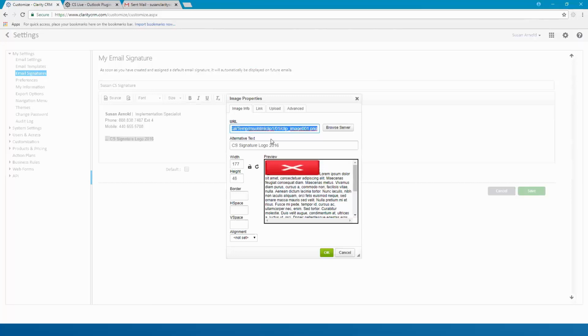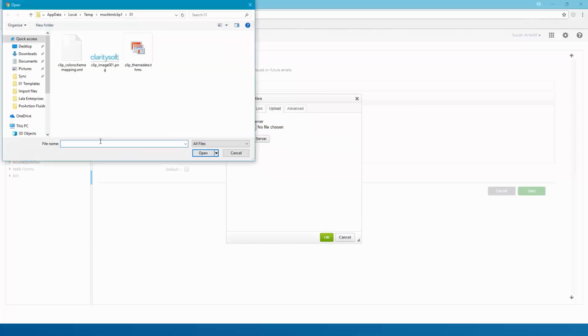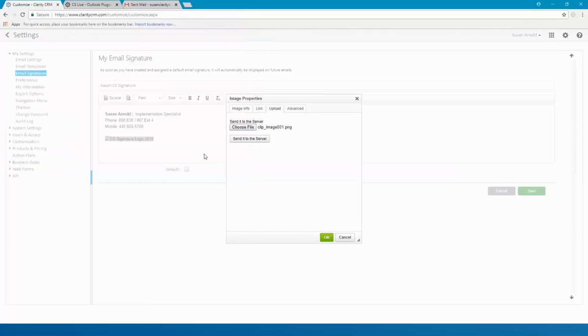This is the path to where my particular logo file is saved, okay? So while this is highlighted, I can literally either right click in here or do a Control-C to copy, because I want to copy that path. Then I'm going to click on the Upload tab, go to Choose File, and then in the file name, I'm going to paste that path and click Open.